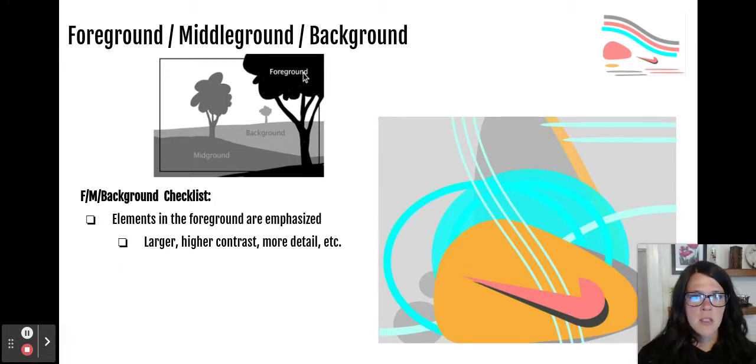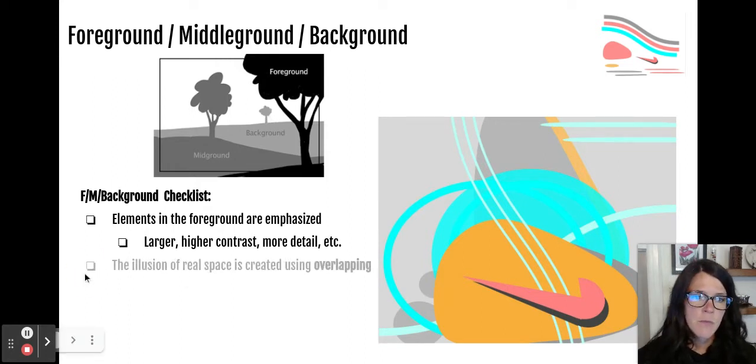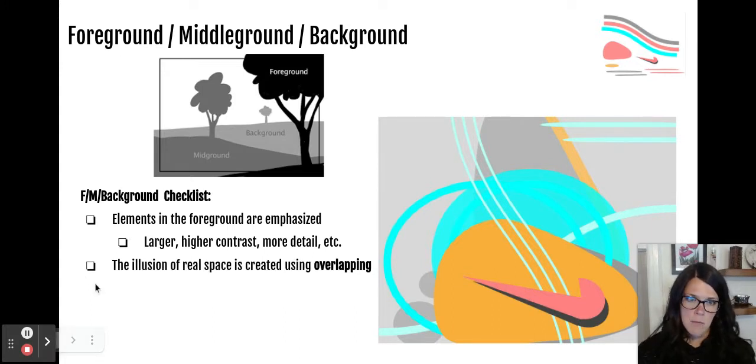But you'll notice that this tree is the closest to us, it's the darkest. If this were colorful, it would have the most color. We would see the most detail. We can see branches in this one. The one in the background is just like a lollipop tree. There's no branch. There's not a lot of detail. And then that illusion of real space is created using overlapping.